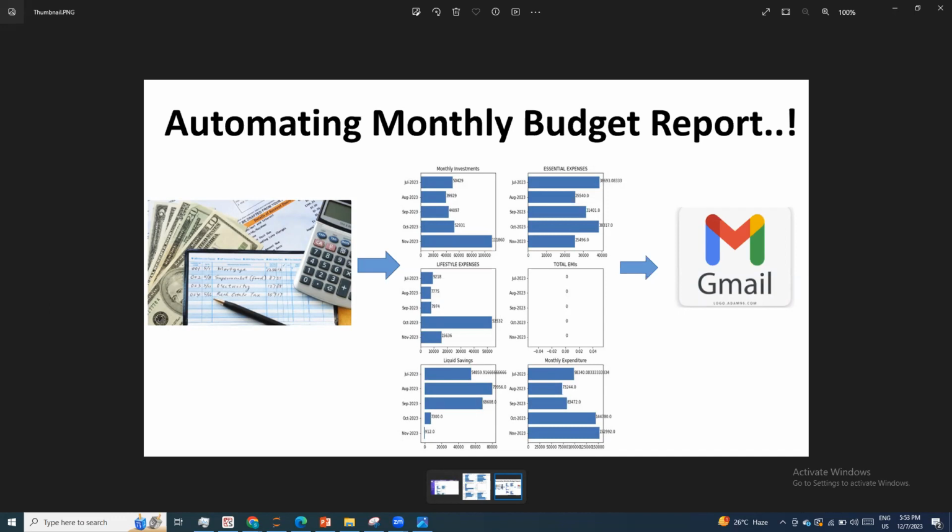Hi guys, today we are going to work on automating a monthly budget report. Every month we want to do our monthly budget calculations, such as what we have spent, invested, and saved, so that we can get an idea of what we are spending on. This is what I have come up with: automating a monthly budget report.